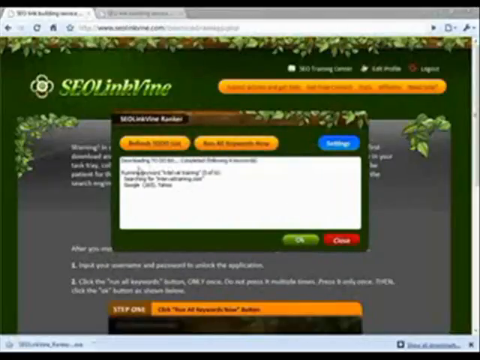So what we see here is that it's pulling the keywords that I have specified in my account. So it's looking for the term interval training. Where do I rank in Google, Yahoo, and Bing? And it's going to pull the link information. It's going to pull all the relevant information for those terms.